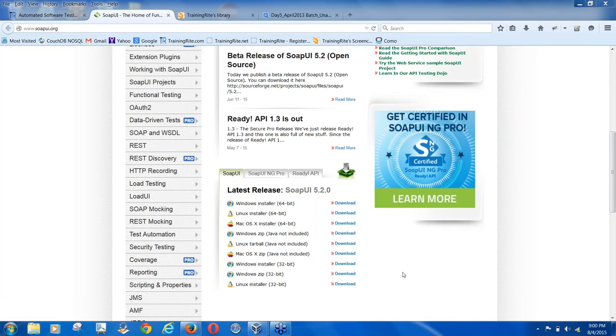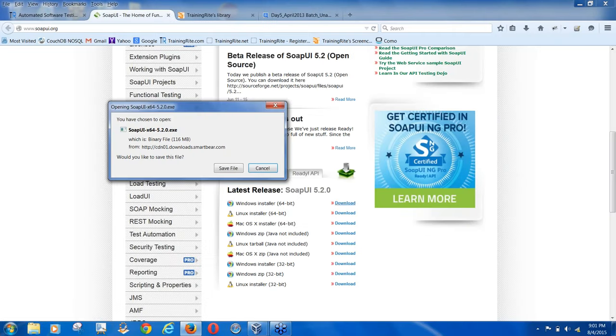And to download, you have to look into what your operating system is. Now, fortunately or unfortunately, as a part of this course, we're going to be covering Windows. Even though this can work on Linux and Mac, we are going to be focusing primarily on Windows, and I will be downloading it. There's a Windows installer, so you could just click on that, and that should let you download. As you can see, the SoapUI open source is 5.2, and it's about 116 megs, right? So we could download and install it.